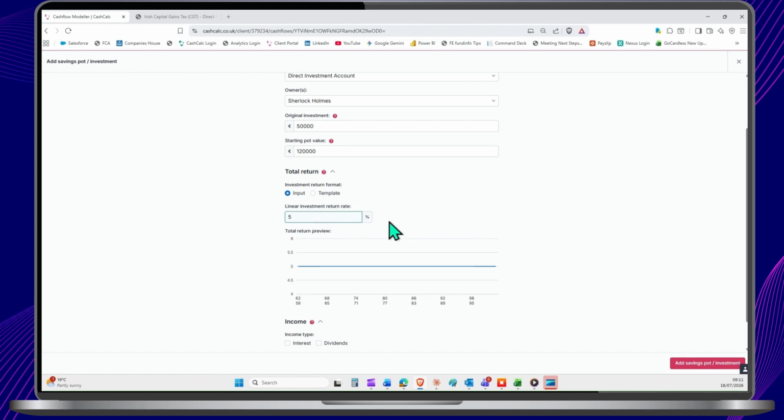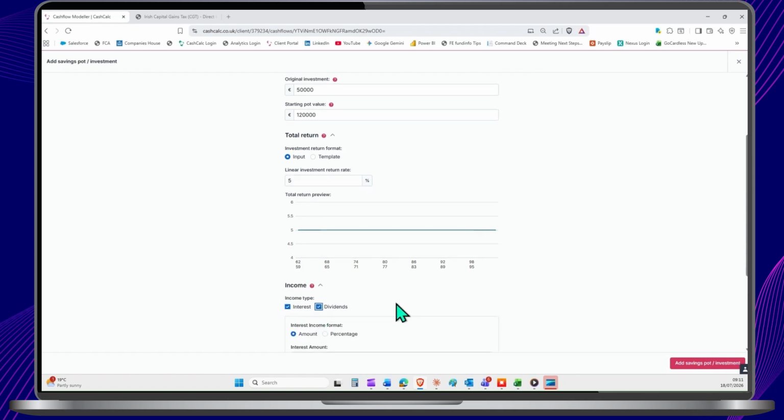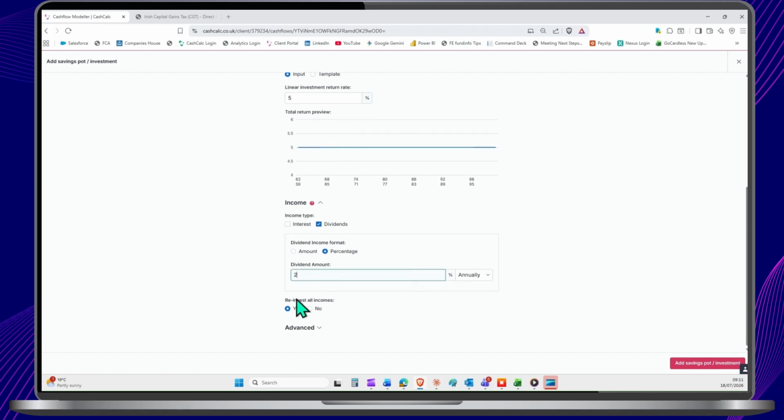And how much of that return is going to be income, if any? If there's no income expected, that's fine. We can leave this blank, but you can have either interest or dividends. So you can actually have both. For this case, we'll just have one. We'll just say, out of that 5% return, we expect perhaps 2% of that to be dividend income. Then we get to decide whether that income is reinvested back into the Davy investment account or whether it just simply gets paid into the current account.